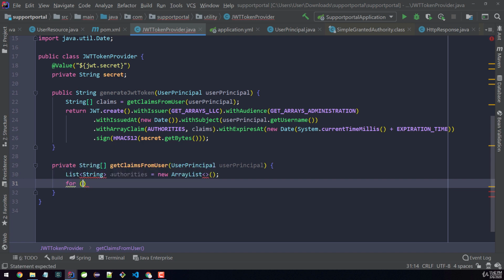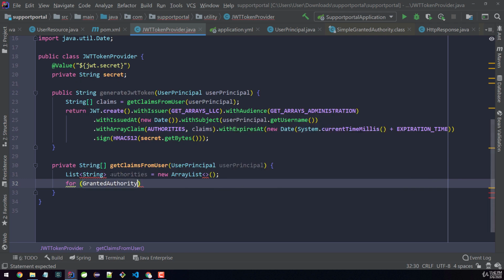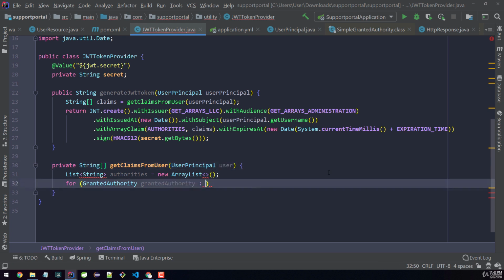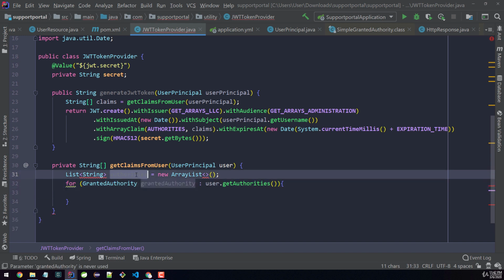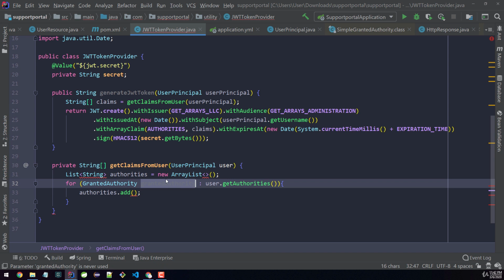So let's do for granted authority, which is what we're going to get. And let's just call them granted authority. And that's coming from the user that we're going to get here. User principal. I mean, I can just call it user. So let's say from the user, we can get all the authorities. So that's going to be a list. And then what we want to do, we want to add every single one of those granted authorities into this. So I'm going to copy this and do add, and then we pass in the granted authorities.